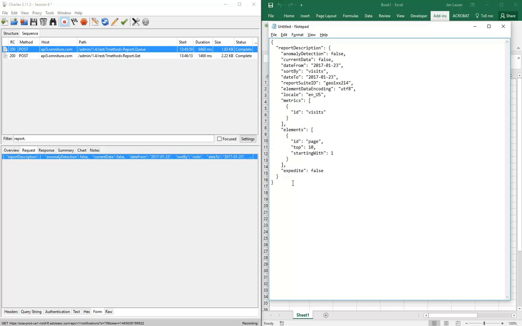So this is a very simple example, but I just wanted to show you very quickly how you can debug your requests and really start breaking down the API calls made for you.